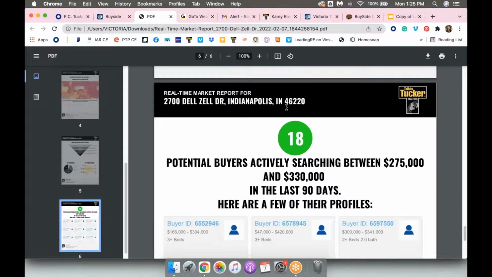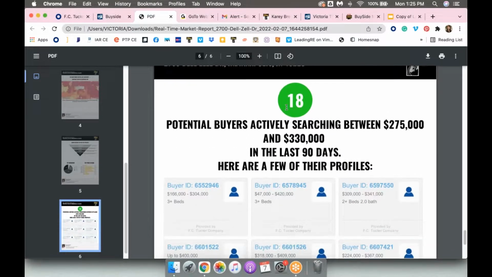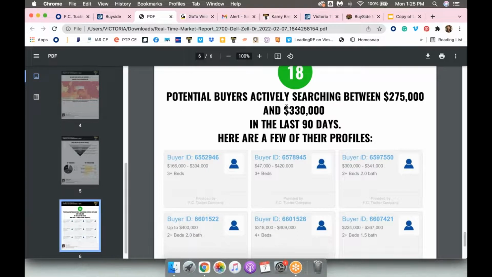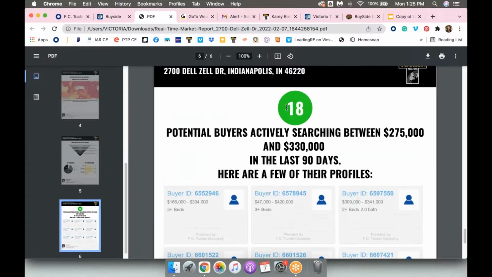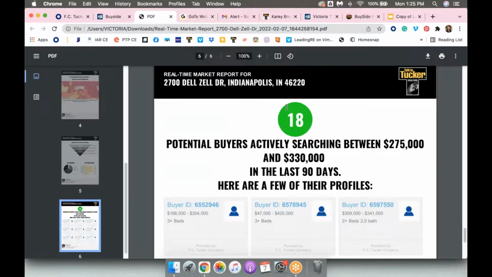And then here are those potential buyers actively searching between 275 and 330 in the last 90 days. So you can say, Mr. and Mrs. Seller, I have 18 people who are already looking for a home just like yours. And if you choose to work with me, I can reach out to the agents of those 18 people and help sell your home quicker, more easily, because I'll be working with a fellow Tucker agent. And they're going to say, hey, that sounds awesome, I want to list with you. You already have 18 people in your pipeline who want to buy my house. Yay! And you get the listing.